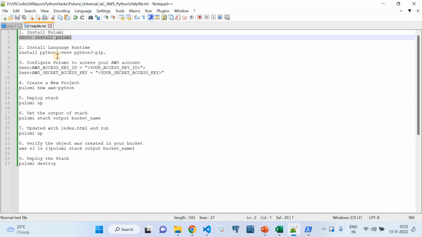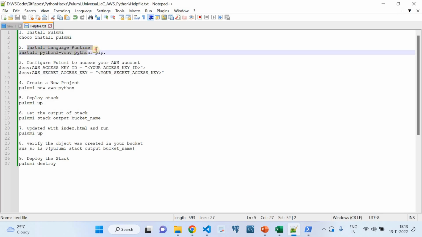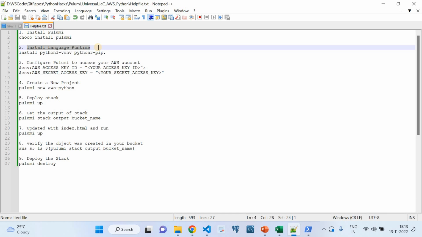And in the next step, step number 2, we need to make sure that you have the required runtime on your system. As you know, Pulumi, even though it is infrastructure as code, uses programming languages in the backend. It supports backend programming languages. What does that mean?